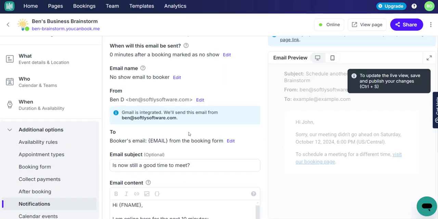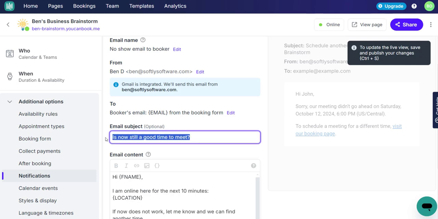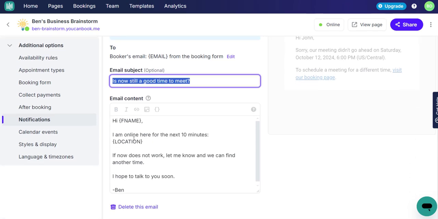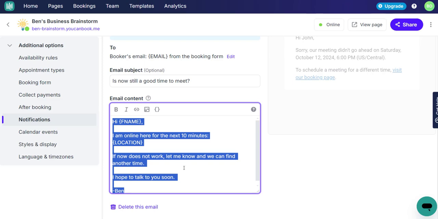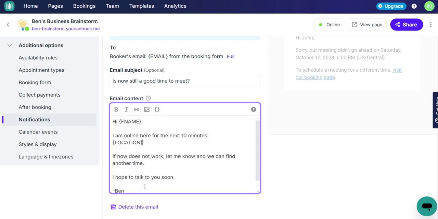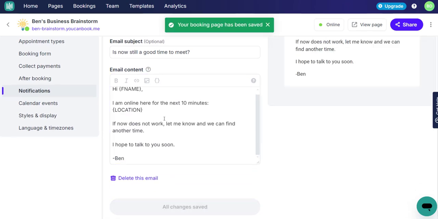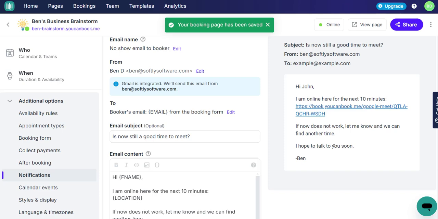All right, so I have this email customized with the subject line, "Is now still a good time to meet," with some information that can all be changed to whatever you need to send out. I typically like to send out a message to say, hey, I'm online for the next few minutes. Here's where we're going to be meeting. So you can see in the preview what email the bookers are going to receive.